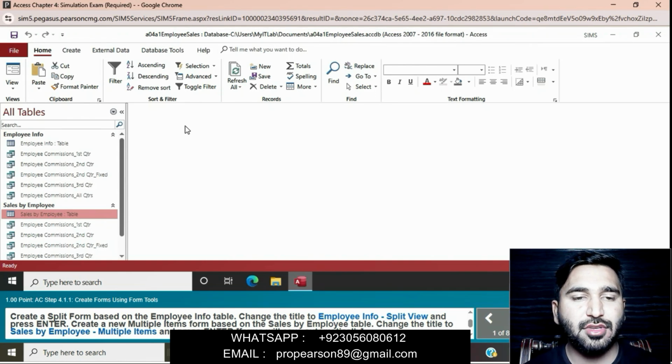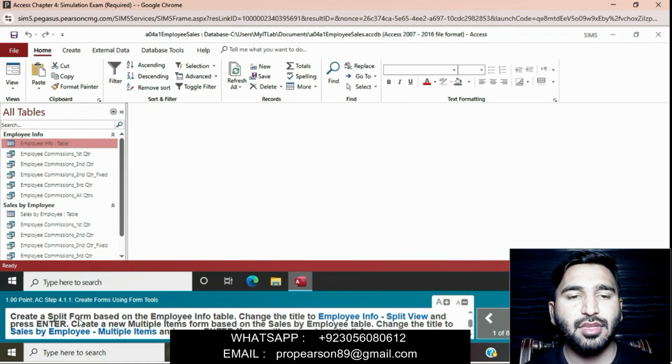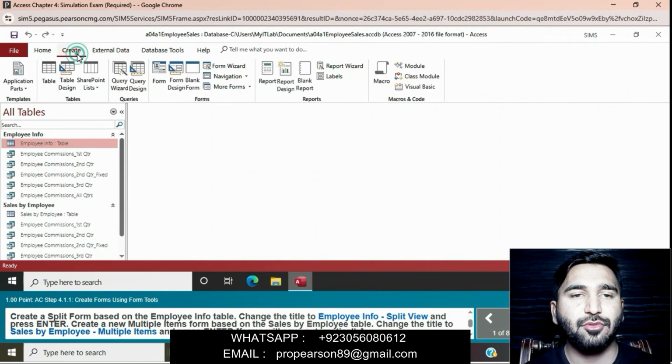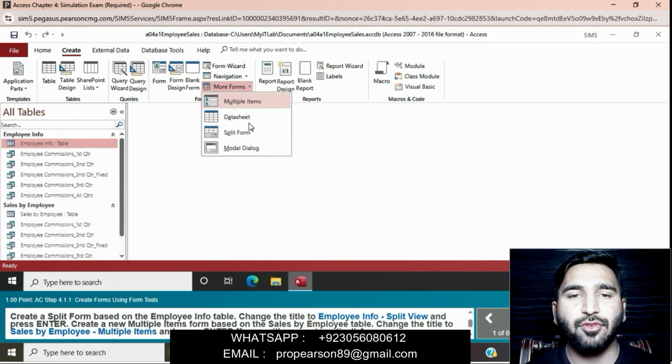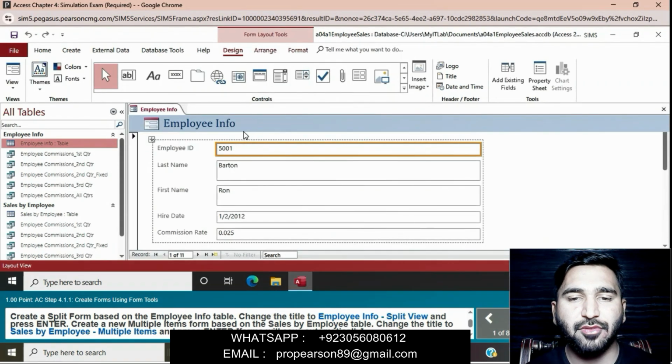Basically in this question we will create a split form based on the employees info table. Select this table and create a split form. Go to the Create tab, go to the Forms group, click on More Forms, and select Split Form. The split form will open.